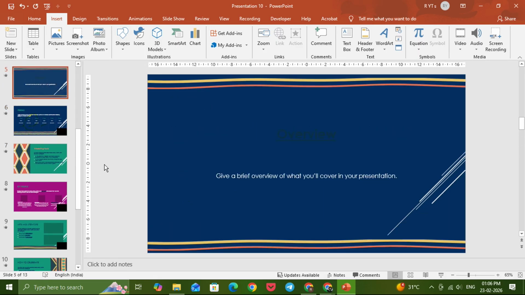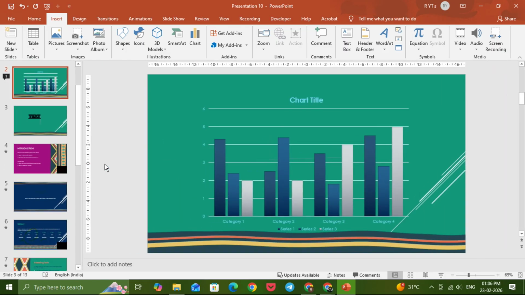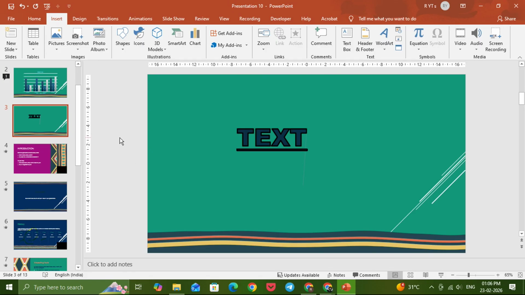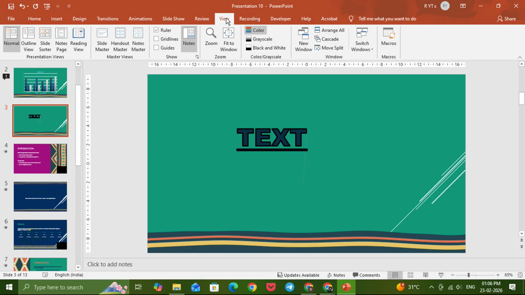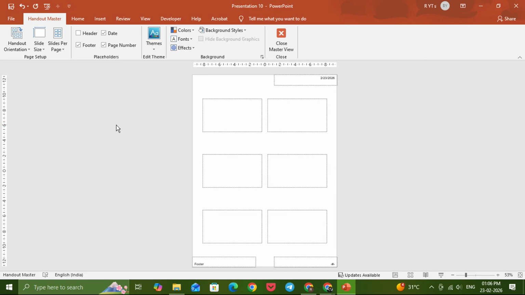But what if you still see header information when printing handouts? That's because handouts use a different master layout. So next, we need to adjust the Handout master settings. To do this, click on the View tab in the top ribbon. In the View tab, look for the Master Views group. Here, click on Handout Master. This will switch your screen into the Handout Master editing mode.